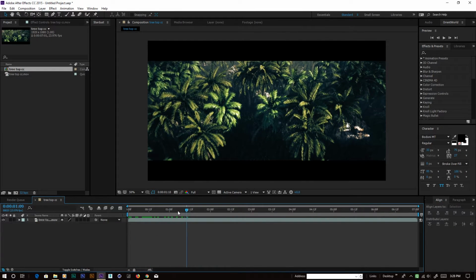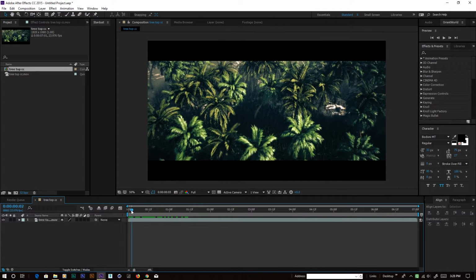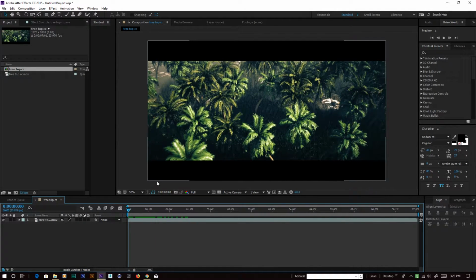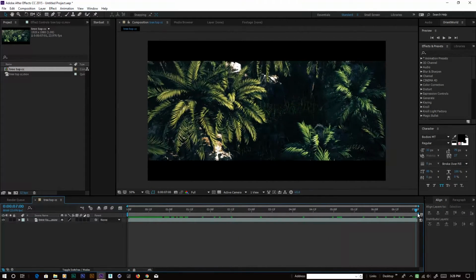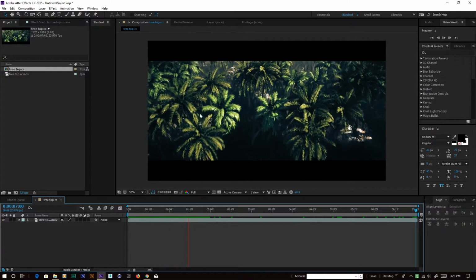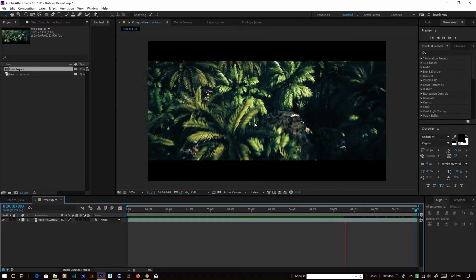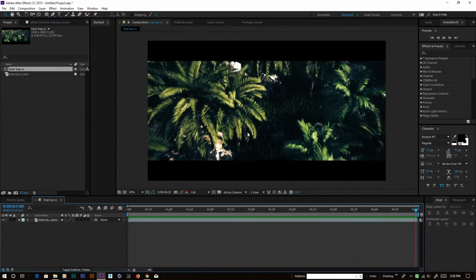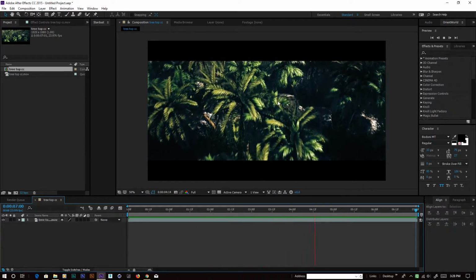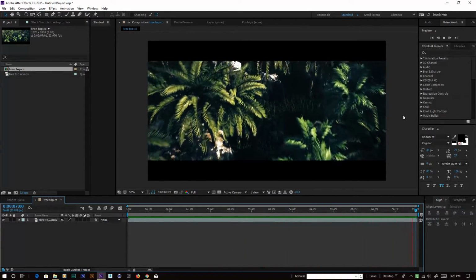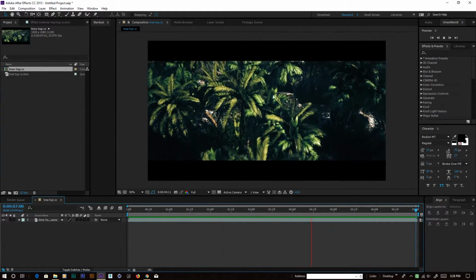So you already saw the promo that I released for my tree model pack, and this scene is from that promo. Today we are going to recreate this scene again. As you see, it is a top view of a coconut forest. I guess these are coconut trees, and I may be wrong. It should be palm trees, I guess. But whatever it is, we're going to recreate this scene. It looks very nice.